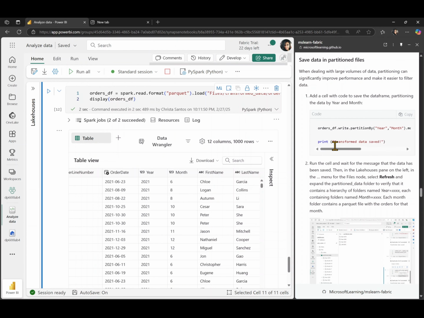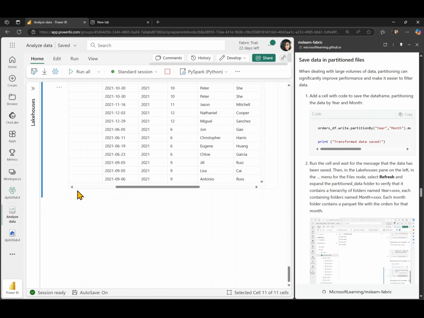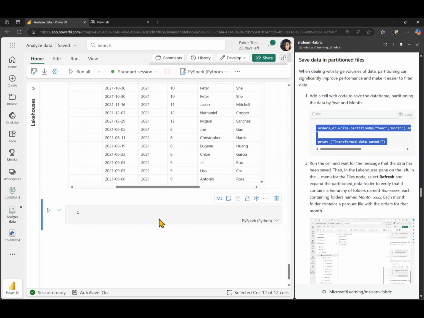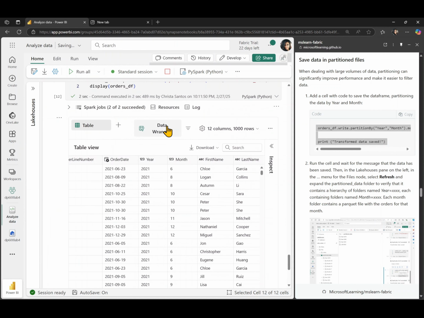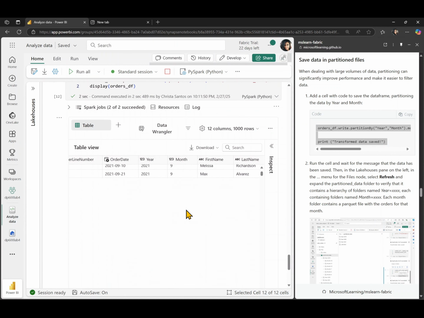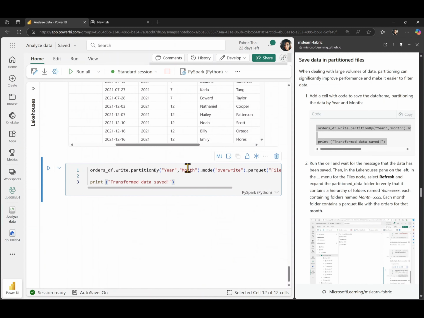Next section here is going to be saving the data as some partitioned files. So let's create a new code cell and we're going to copy that code and paste it in the code cell. Here now we're going to take advantage of these new columns we have created, which is year and month. And we're going to partition our data by the year and then by month. And we're going to save it in a new location called partitioned data. So let's run this.